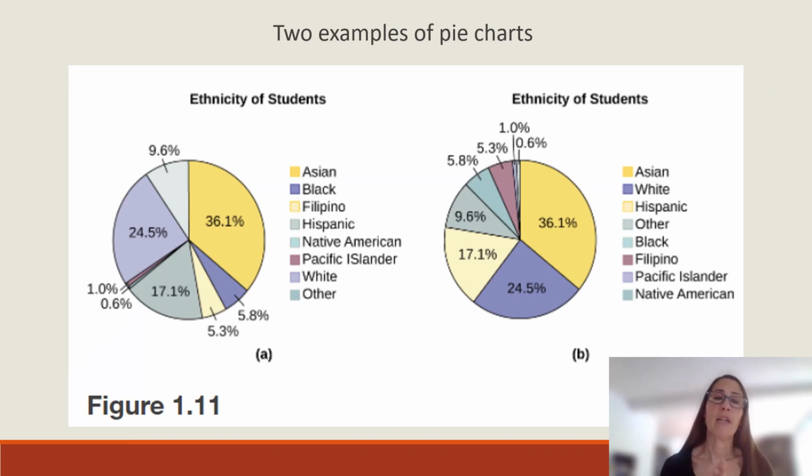Here's two more examples of pie charts, and the one on the left-hand side is alphabetical. So this represents the ethnicity of students, and so Asian, Black, Filipino, Hispanic, Native American, Pacific Islander, white, other, that's alphabetical, and the pie chart goes in order of that alphabetizing of the categories. The one on the right-hand side is actually going numerically. So it has the largest percentage Asian and then the next largest white. And so the pie wedges are decreasing in size as you go clockwise around the pie chart.